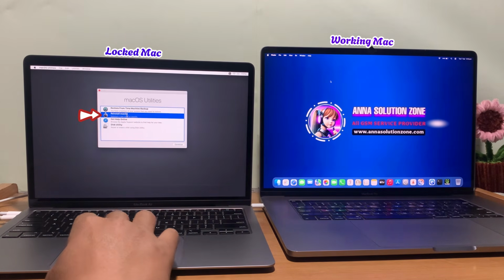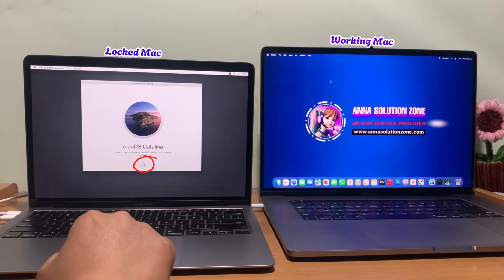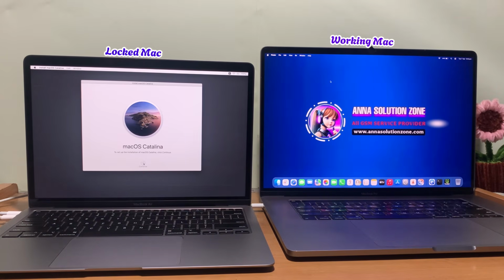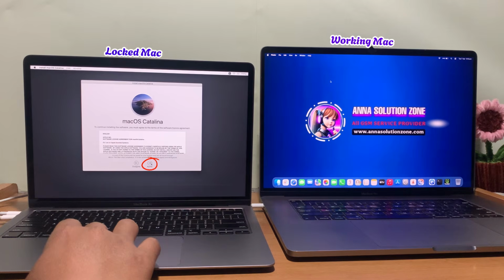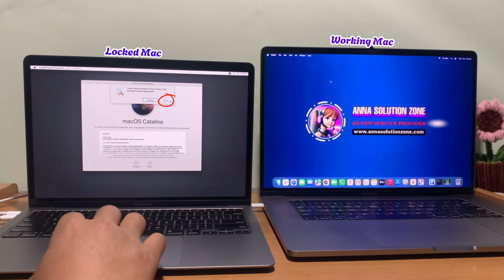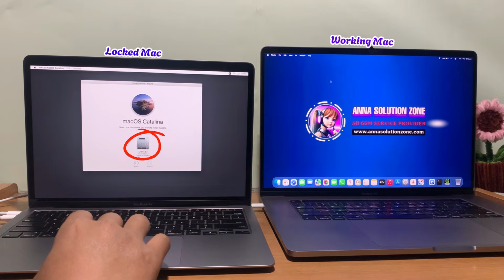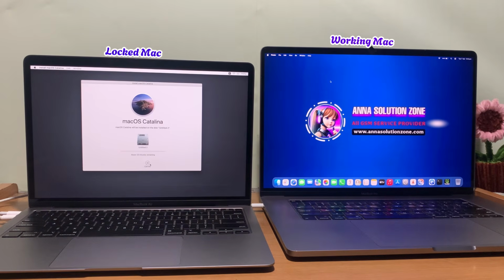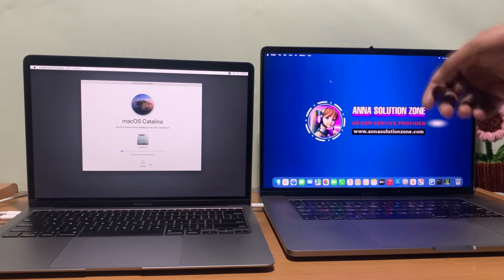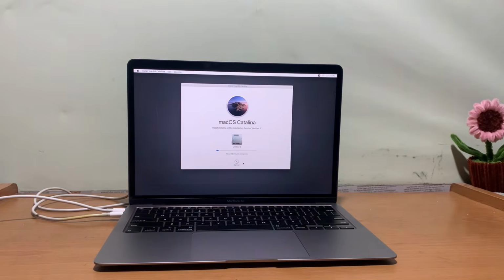Now, select the Reinstall macOS, and then click on Continue. Again, click on Continue. Click on Agree. Again, click on Agree. Now, select the disk, and then click on Install. Now, it will take around 10 to 20 minutes, depending upon your internet speed, to complete this process. Now, you can disconnect the DFU cable after reaching this stage.